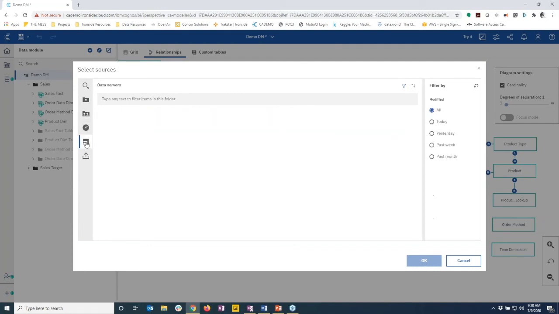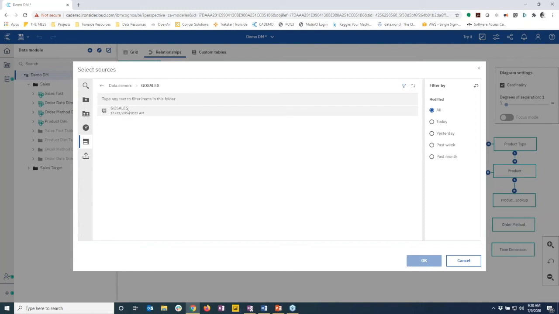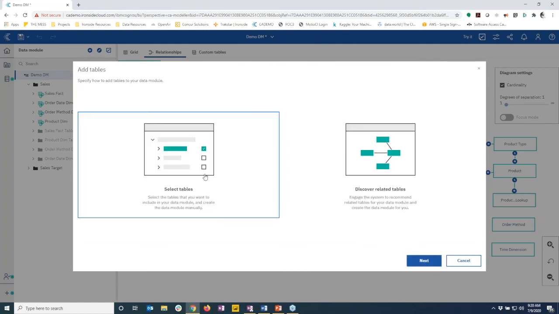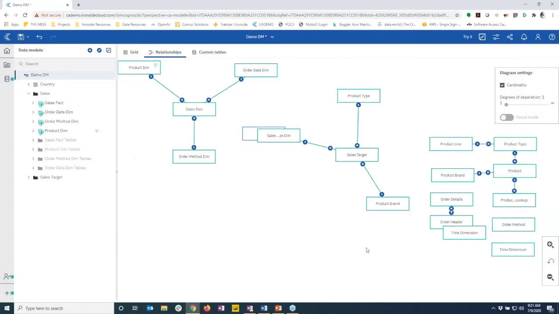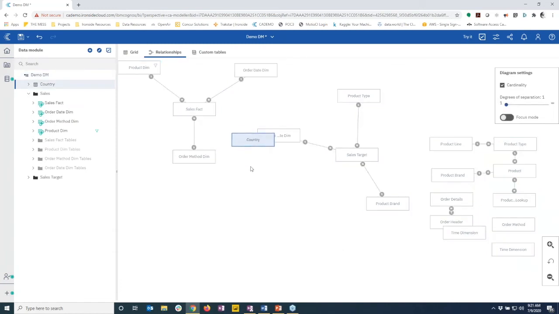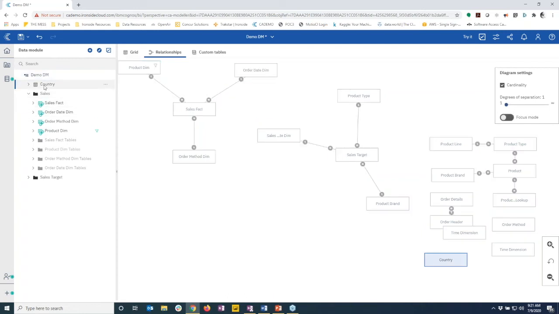All right. And that source is going to be a data server. So a data server is essentially a data source connection that's configured within Cognos. It's a JDBC connection. And we're going to use Go Sales. All right, so the table I want is country. I know that. I'm just going to go ahead and bring it in. Now, let's drop it into our sales target folder.